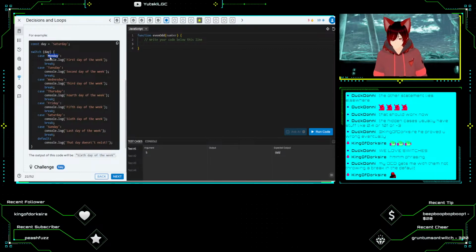We create a case for Monday that will console log first day of the week. It's not Monday. So we add a break, we go to the next block of code, which is Tuesday. Console log, second day of the week, so on, so forth.